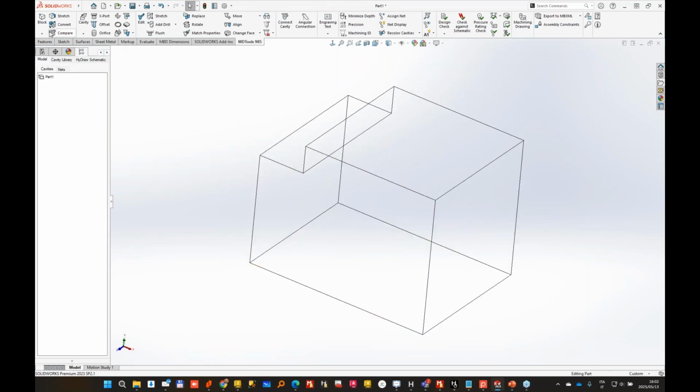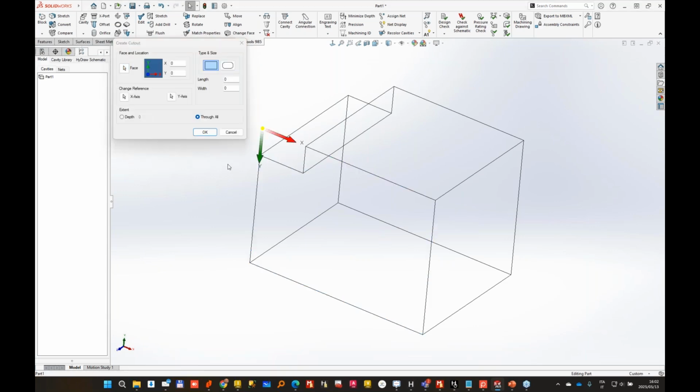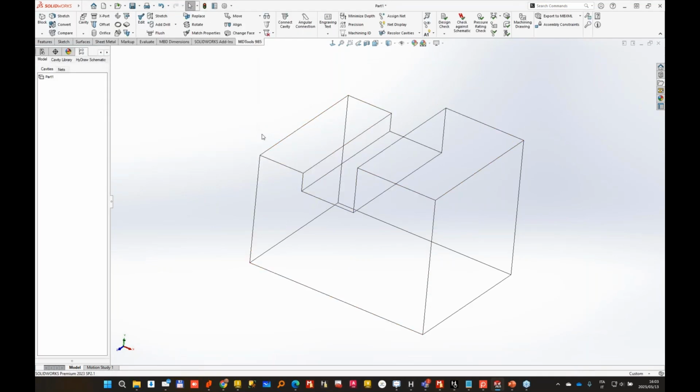And then maybe I need another cutout on this face. I can change the reference, so as an example, I can change the X and Y. Again, I want maybe another 60 millimeters by 50 and through all. And maybe I need a chamfer down here, maybe at 30 millimeters.